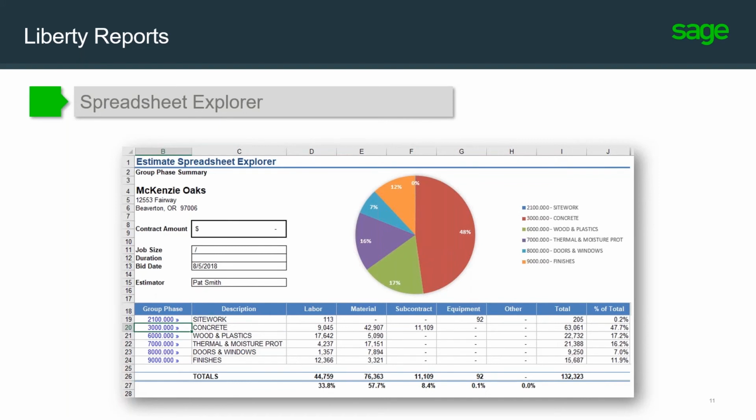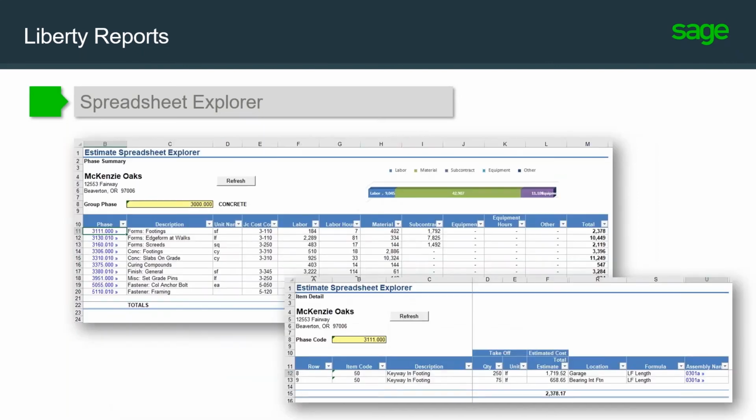You can see the CSI divisions are down below as well. There's 3,000 for concrete and 6,000 for wood and plastics. And what this report does is it allows us to drill down. We can drill down through those links on the left there, the 3,000 or the 6,000 or 7,000, and we get this. So we can drill down into individual phases in our estimate and see where the detail is there. And we can drill down from there as well.